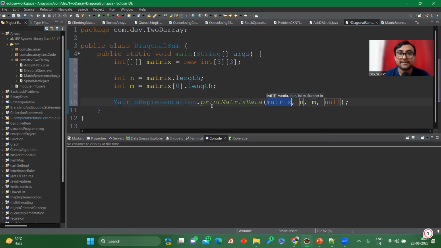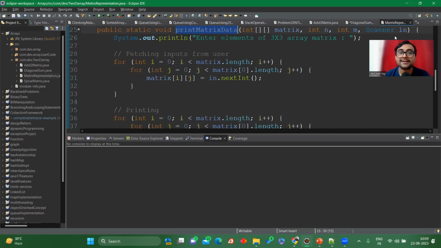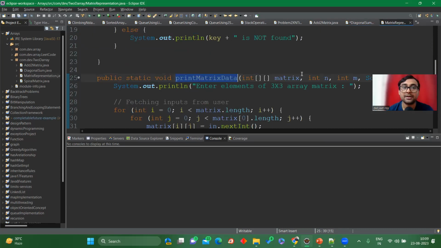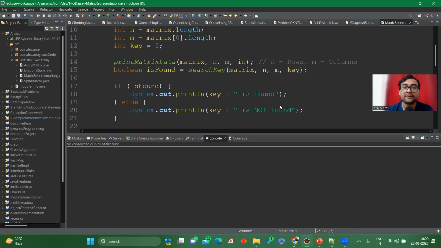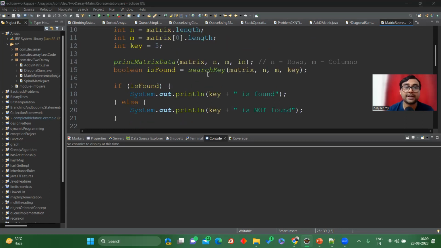So here I am passing matrix. Here is the row, here is the column. And what is this part? This part is expecting the input from the user. So here we need to give data. The user will give the data here.